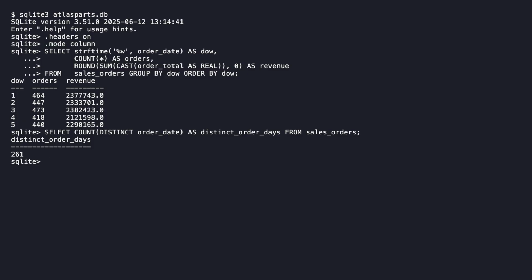Confirmation. 261 distinct order days. That is exactly the number of weekdays in 2025. Every working day has an order. None of the 104 weekend days do. Real financial data has these fingerprints too.